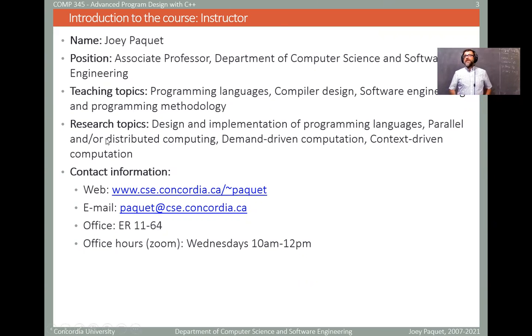My research topics also revolve all around the use and design of programming languages. More specifically, I do some research in demand-driven computation models and context-driven computation models.